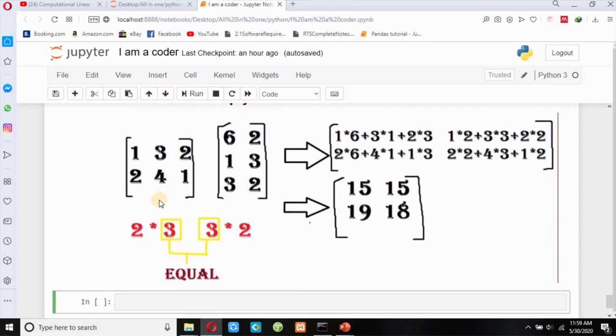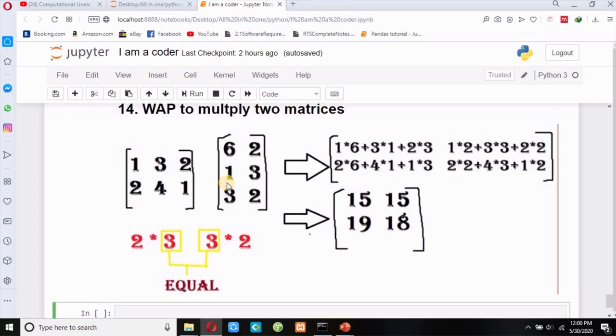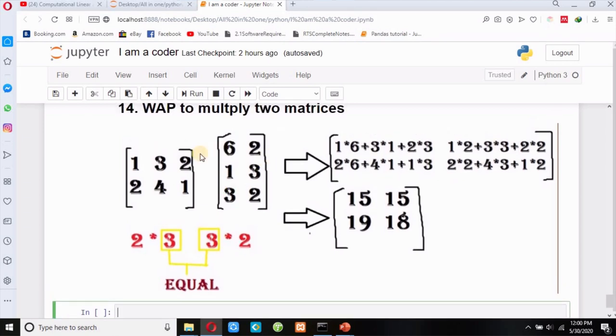And the order of the first matrix is 2 by 3 and the order of the second matrix is 3 by 2. To multiply these two matrices, this and this must be equal, meaning the number of columns of the first should equal the number of rows of the second. So 3 equals 3. There are three columns, you can see here 1, 2, 3, and there are three rows, 1, 2, 3. This must be equal, then only your matrices will be multiplied.